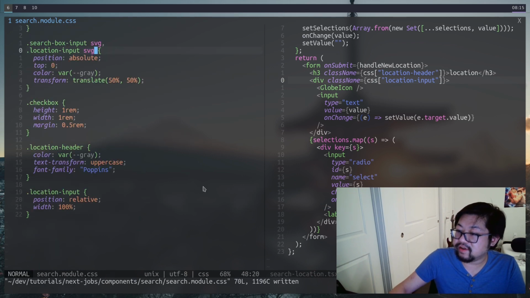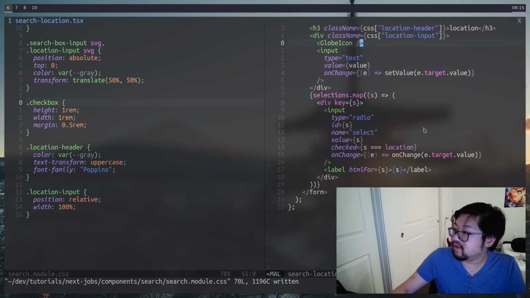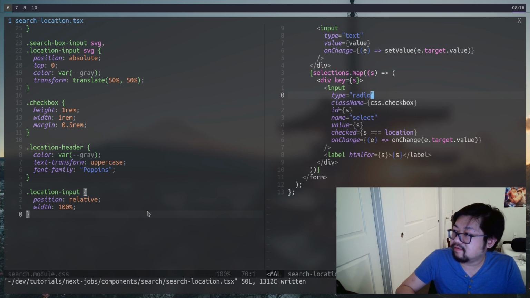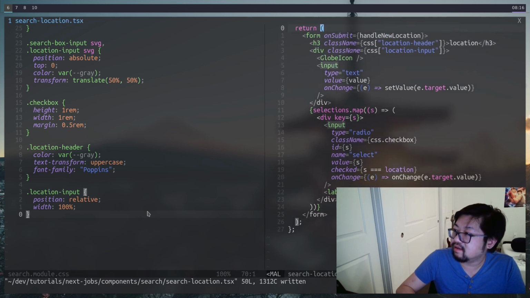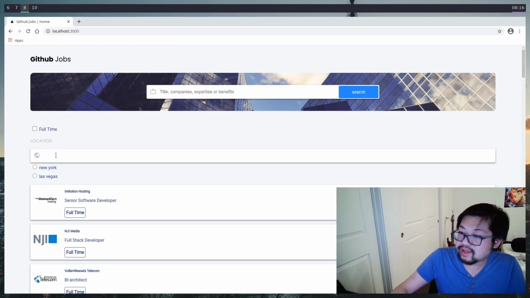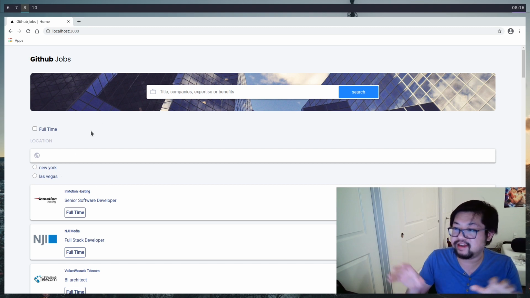And speaking of reusing, we could also reuse the checkbox class name inside of the radio button, because this is just for the sizing and also the margin. And I believe that's all we really need. The style is just being reused mostly. So that's what we have right now, which doesn't look too bad. The only thing is we need to actually put it on the side and have that whole responsive nature.